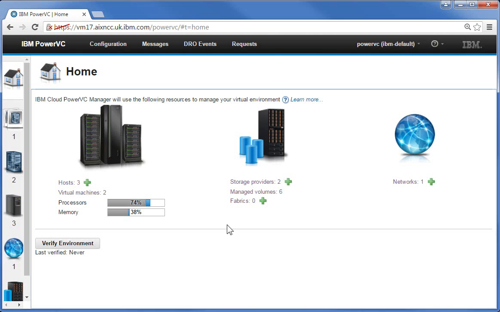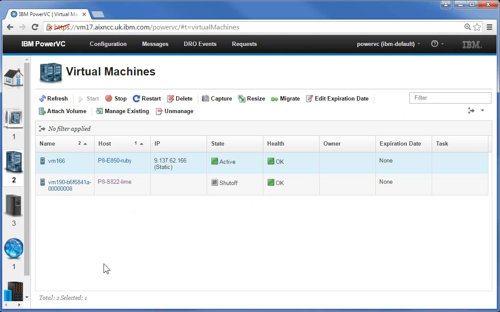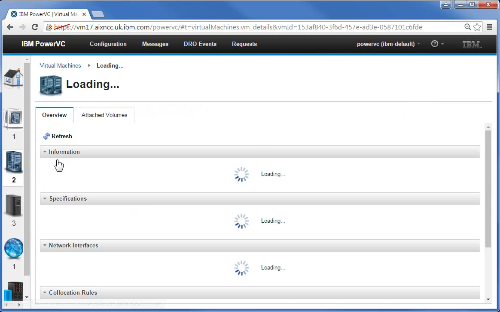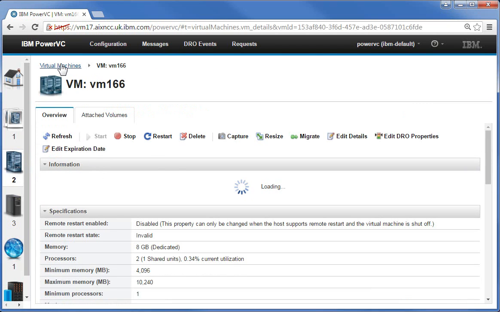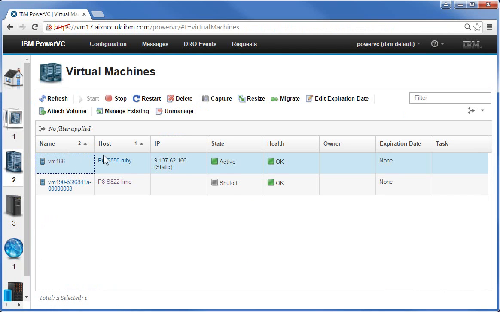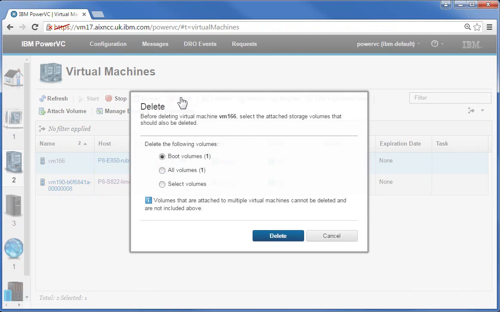So let's go and have a look at that. So back up to the home. This time we're going to go into the virtual machines, and you've got a couple in here as little examples as I'm using projects at the moment. Here's one in here. We'll just select it. Oops, didn't mean to do that. Let's come back out. We'll just select it, and then we'll do the delete operation.